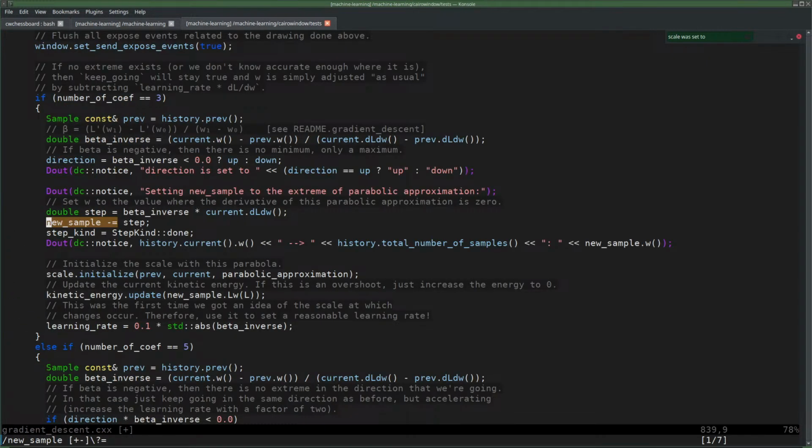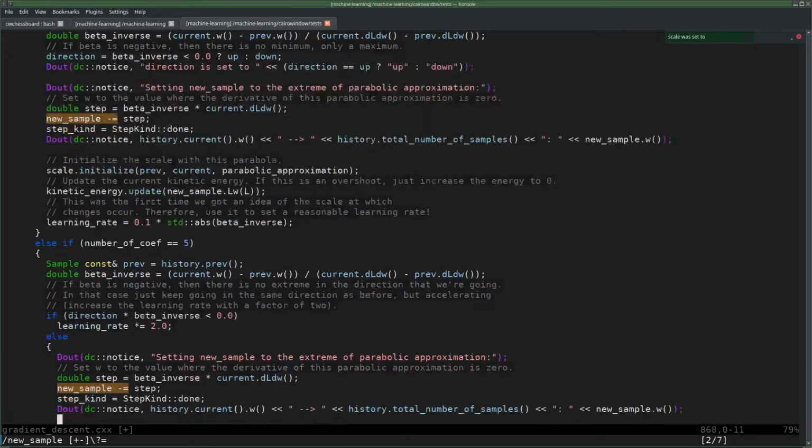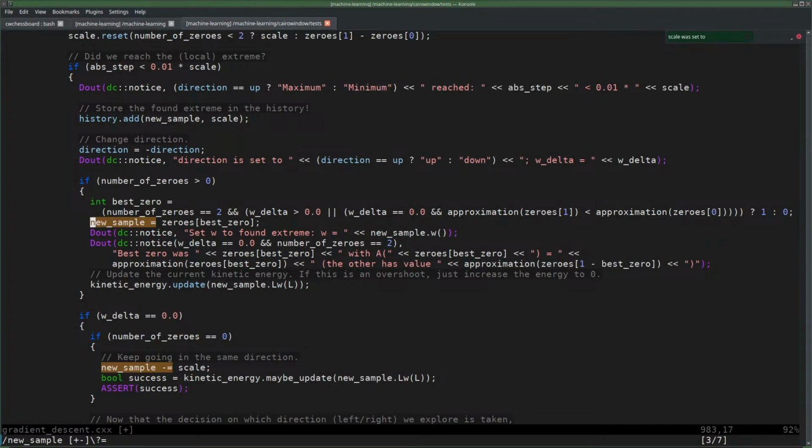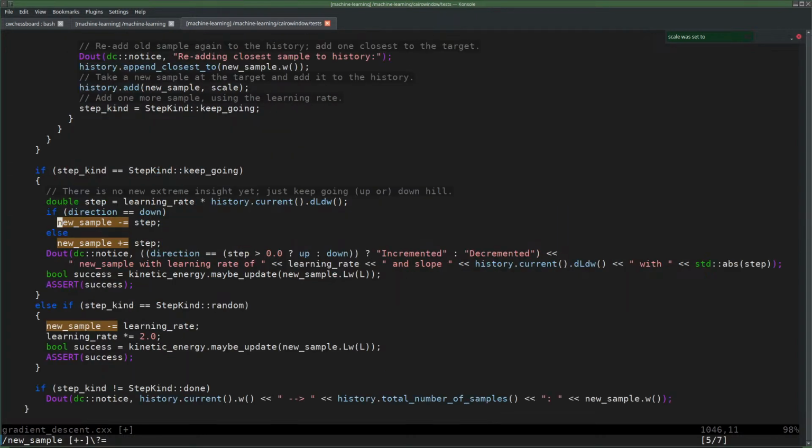Okay, so changing new sample and then update the kinetic energy. And then change new sample and update kinetic energy. And here, change it and update it. And here, change it and update it. Change it, update, change, update. Okay, I think I have all of them.